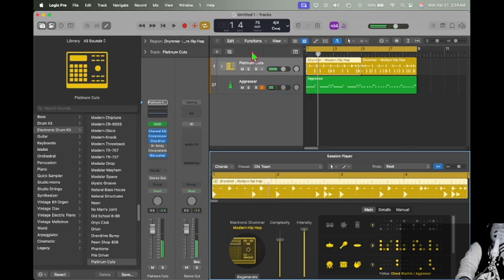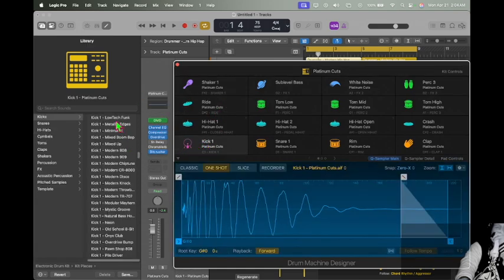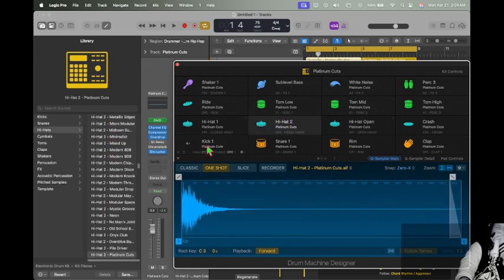You saw how easy that was, and the drummer, you never have to program drums again. Obviously these stock drums are what they are, but you just double click this right here, and then if you don't like your kick, you just go find a different one. You don't like those hi-hats, go find some different ones. You don't like that shaker, go find a different one. But see, it's already set up as this platinum cuts.